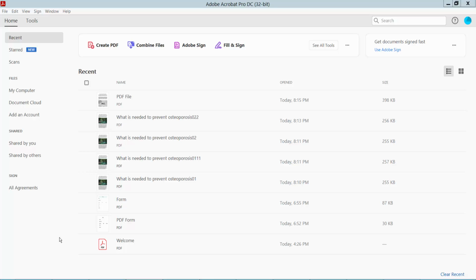Hello everyone, today I'll show you how to highlight text in PDF using Adobe Acrobat Pro DC.